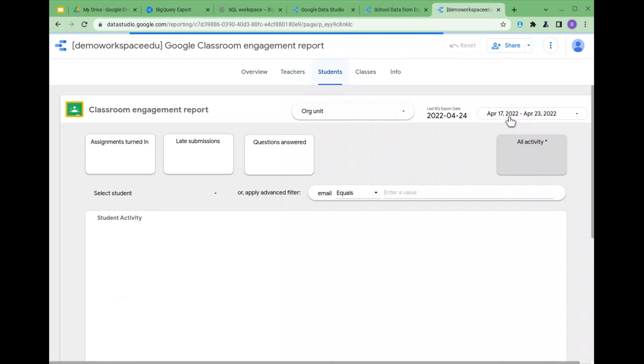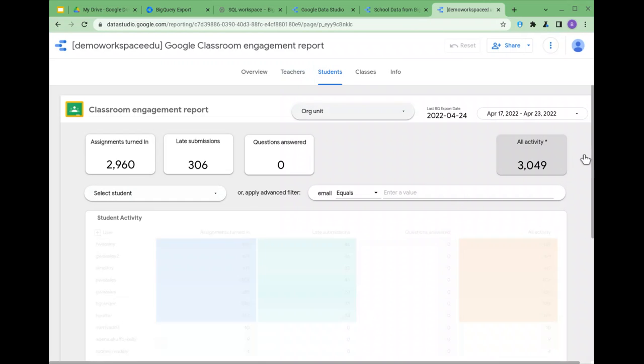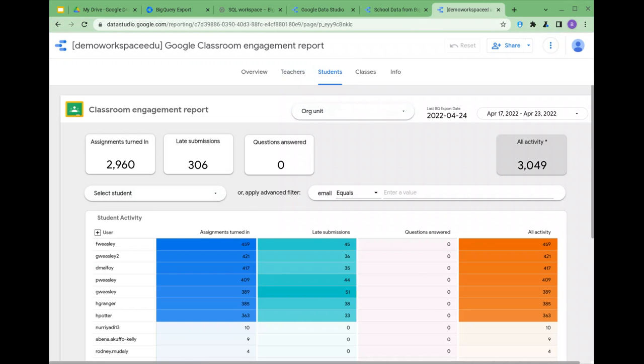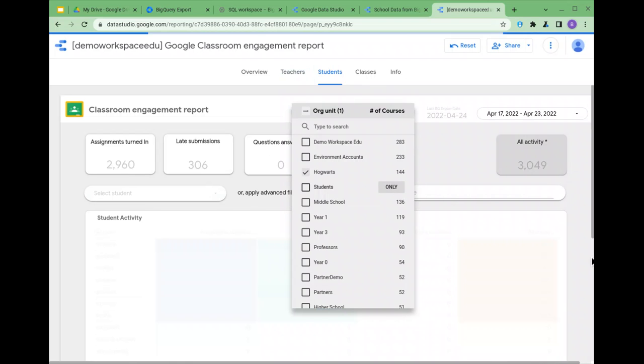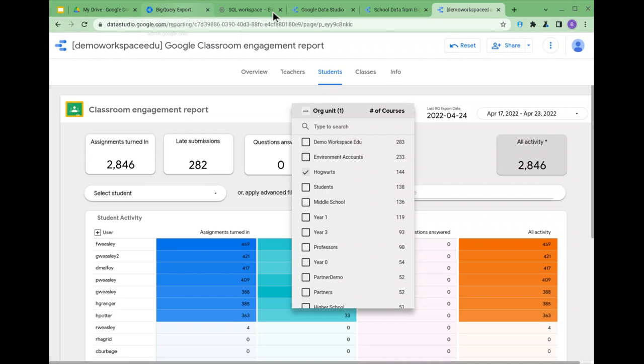You can do the same for students if you wish, and drill this down either by individual student, or perhaps you want to just go through and view students from a particular organization unit to see how they're using the tools. So really, really great features, very simple to configure.